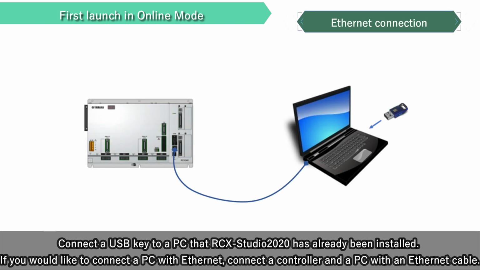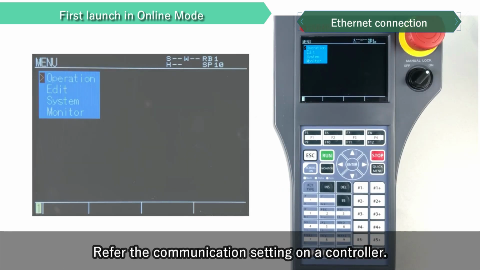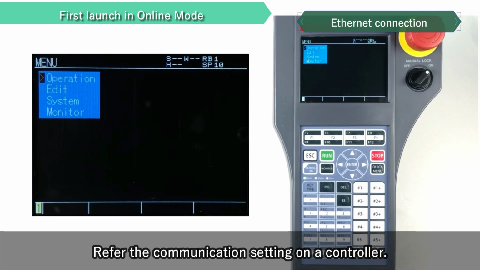Connect a USB key to a PC that RCX-Studio 2020 has already been installed. If you would like to connect a PC with Ethernet, connect a controller and a PC with an Ethernet cable. Refer to the communication setting on a controller.